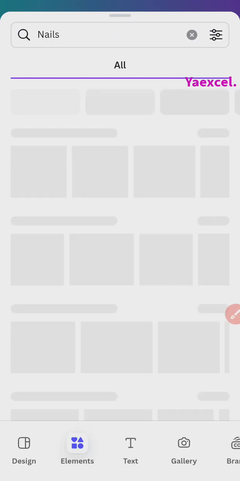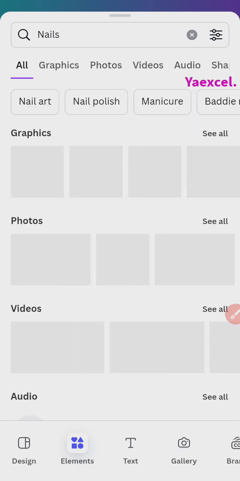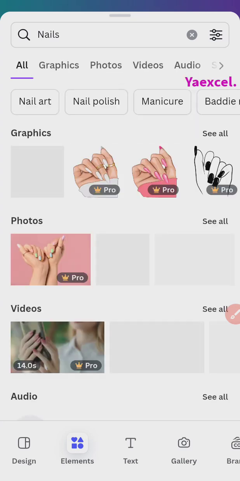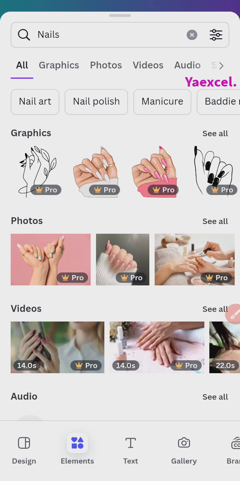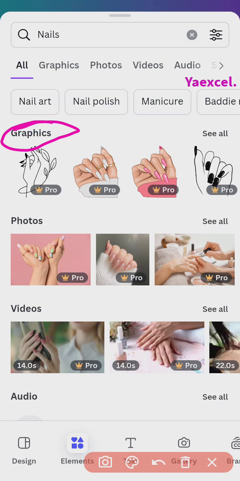Nails, then you click search. While this comes up, for logos you have to use the place where we have graphics. If you are designing logos, always use graphics to design your logos. Don't come to pictures and select pictures for a logo. When it's a flyer, you can select pictures, but when it's not a flyer, don't select pictures. I don't know if you are getting what I mean.